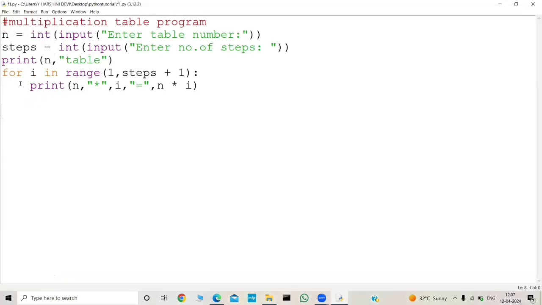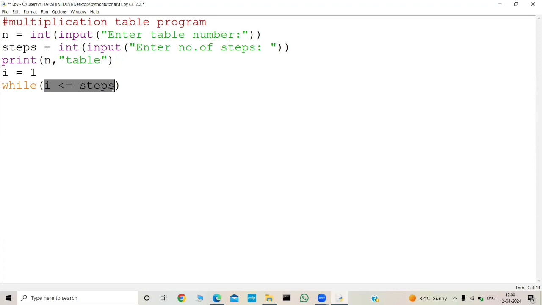We can implement the same program using a while loop also. Okay, let's do that. So while, so what could be my condition? I am starting my table number from 1 to steps, right? So my i will start from 1 and I will go till steps, right? And this is the condition under while loop. Okay. Now we need to print the same one.